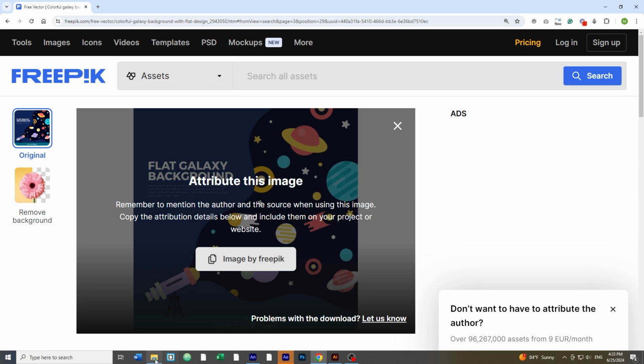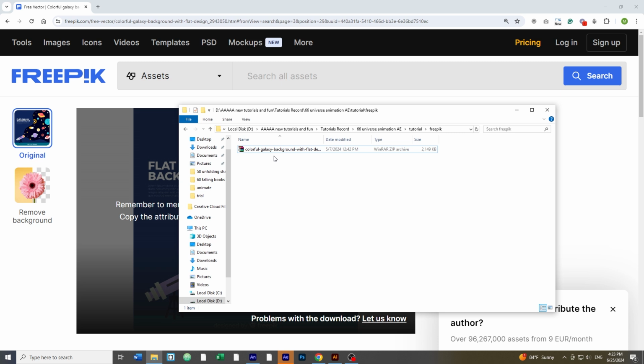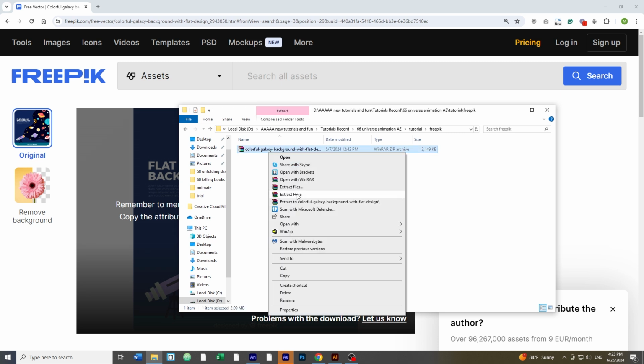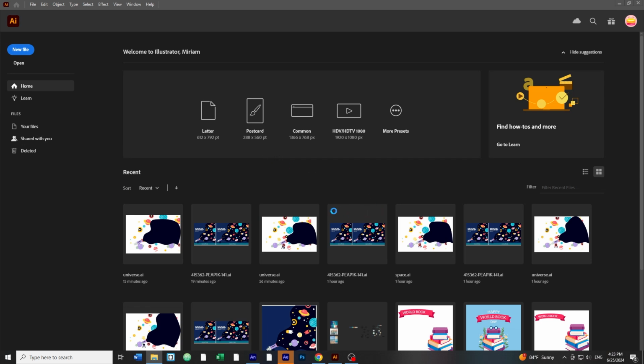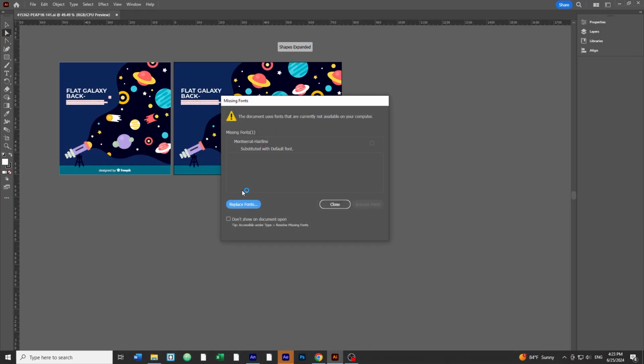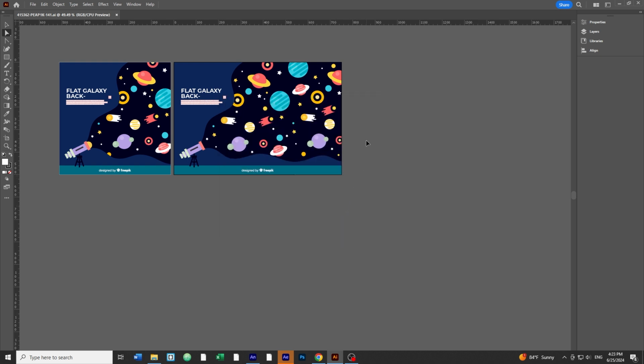But now I will go to the place where I have the zip file, and I'm going to right click and choose extract here. I'm going to double click on the AI or the EPS file, and it is going to open in Illustrator. I'm going to get some kind of warning about missing fonts. I'm just going to hit close because I don't mind.